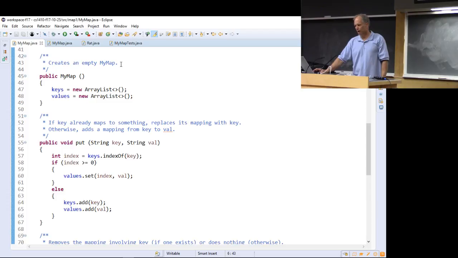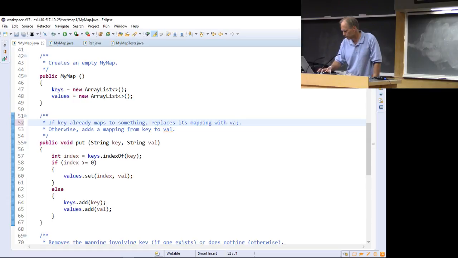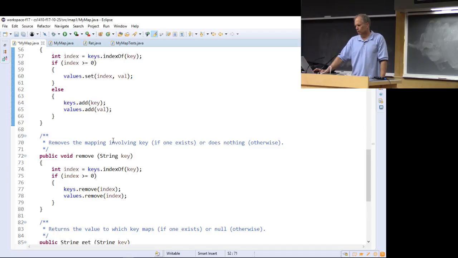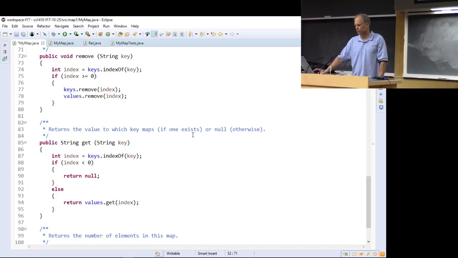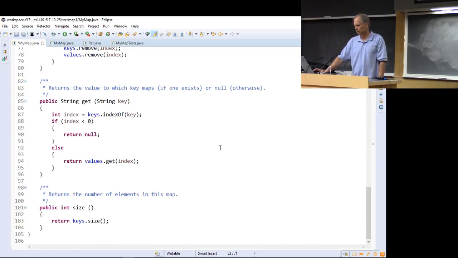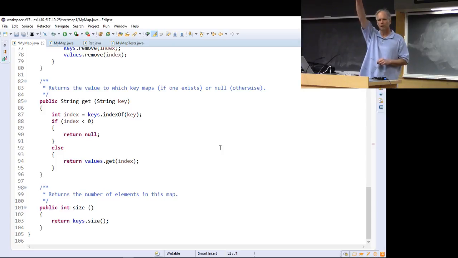So, creates an empty MyMap. Assuming you know what a map is, that tells you something. If the key already maps to something, replaces its mapping with val. Otherwise, adds a mapping from key to val. Remove says, removes the mapping involving key if one exists or does nothing otherwise. Returns the value to which key maps or null. And returns the number of elements in this map. So you don't see any mention of the representation. You should be able to do all this before you even decided how to represent it. And if you change your implementation, you change your private instance variables, it should not affect the comments on the public methods and the constructor.